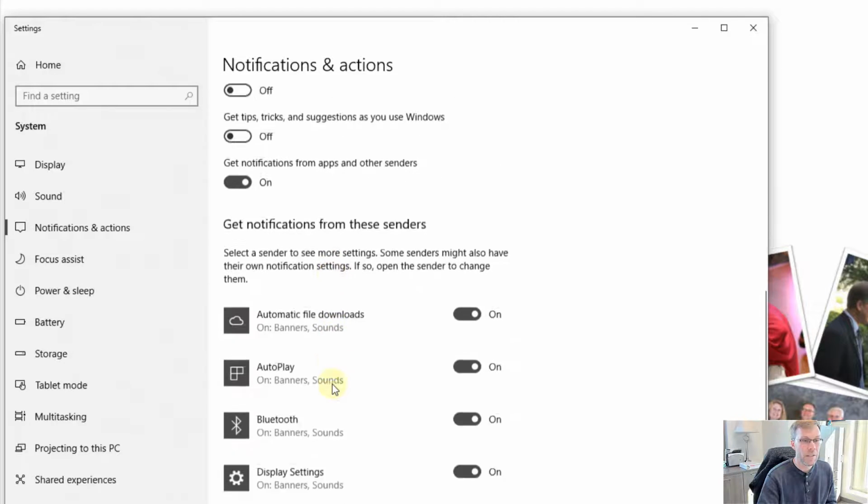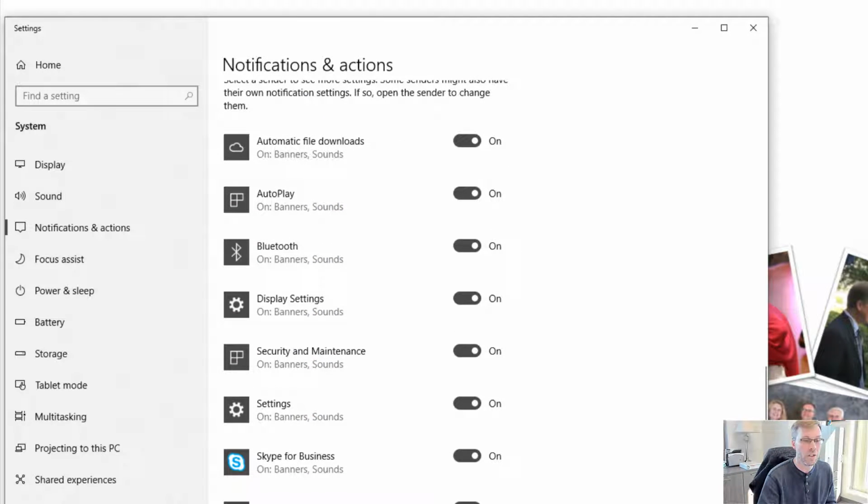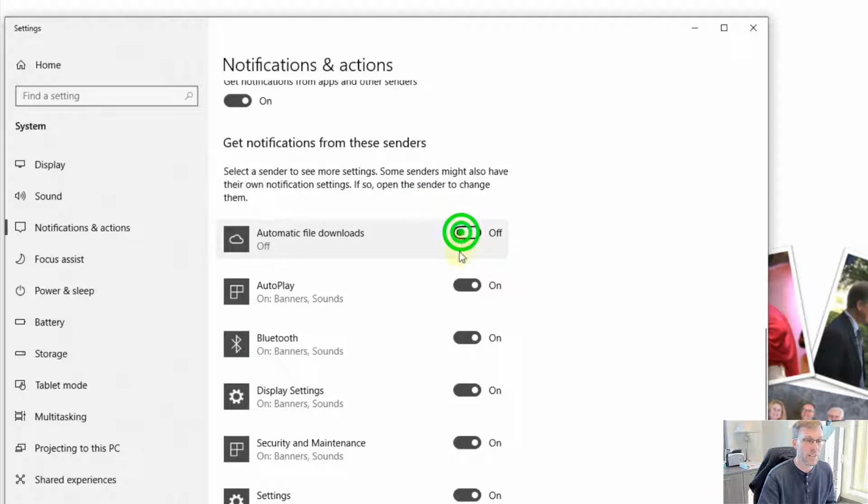Now this last one, get notifications from apps and other senders, I'm going to keep that one on. But it's going to force me down here to this list, and it shows the senders who can send notifications. I don't care about downloads. I don't care about autoplay, Bluetooth, display settings. In fact, most of this I don't care about. What I do care about are my security and maintenance alerts. These are important because it's going to tell you when things have to happen, like automatic updates or defrag your drive, or more importantly, when items are blocked from security. So part of security is making sure you have those proper notifications.